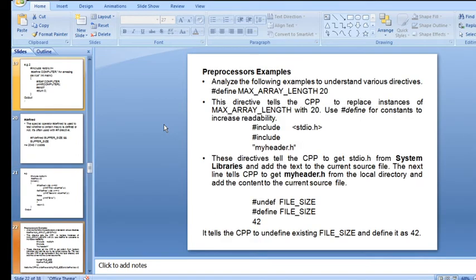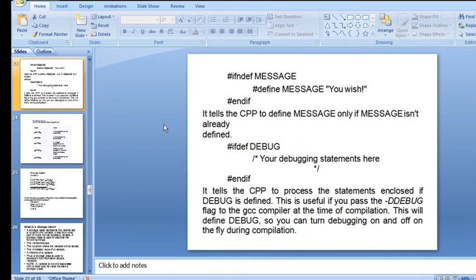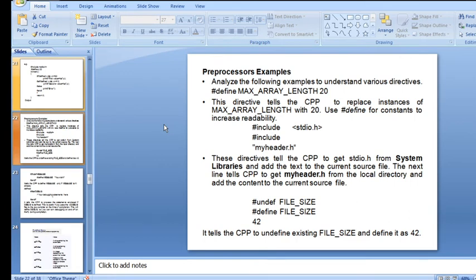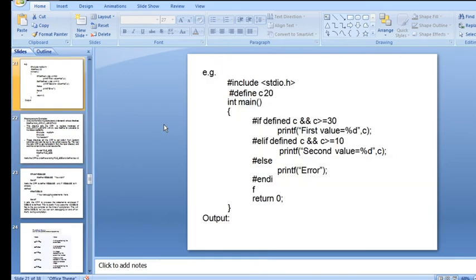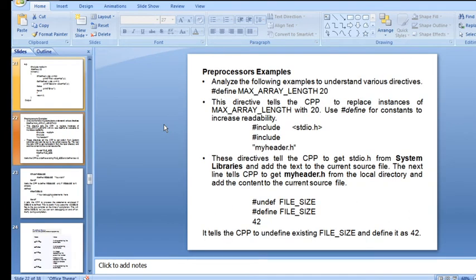So let's explain all the preprocessor directives in detail. Analyze the following examples to understand the various preprocessor directives.